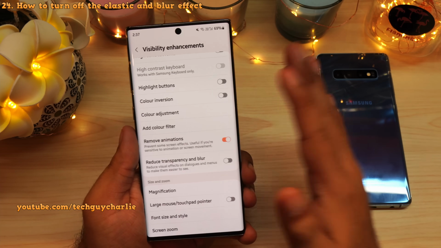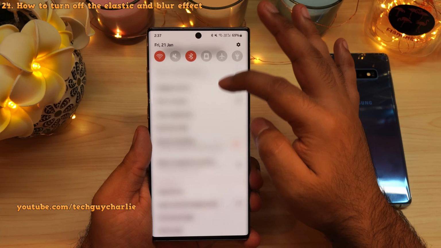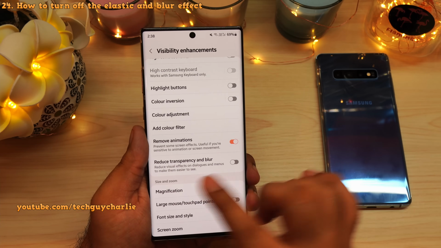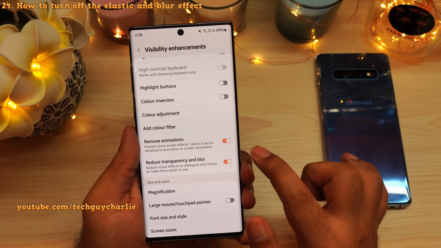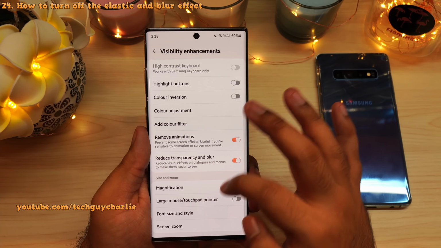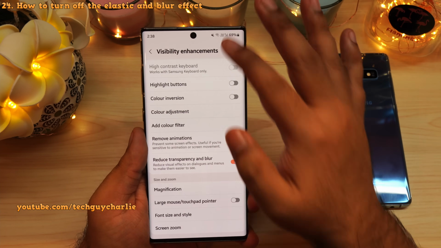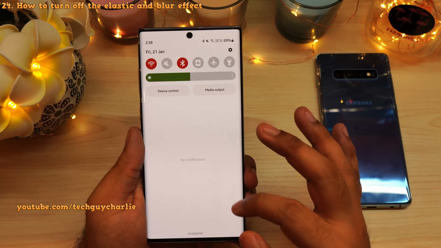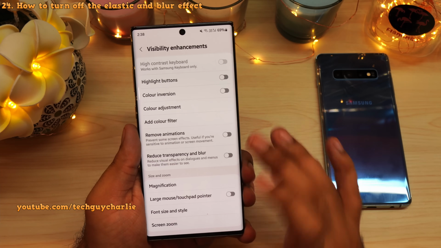Additionally, some of you guys were asking me about how to disable this blur effect. So whenever you drop down the notification panel, it kind of blurs the background. In my opinion, it looks nice, but some people don't like it. So to disable the blur effect, turn on reduce transparency and blur. So that will disable the blur effect on your phone. So yeah, you can actually disable that overstretch elastic effect and that blur effect. This also reduces some of the animations, but yeah, if you don't like the blur effect, you can always choose to disable it. But I kind of prefer having both of these turned on, so I'm not gonna disable these.